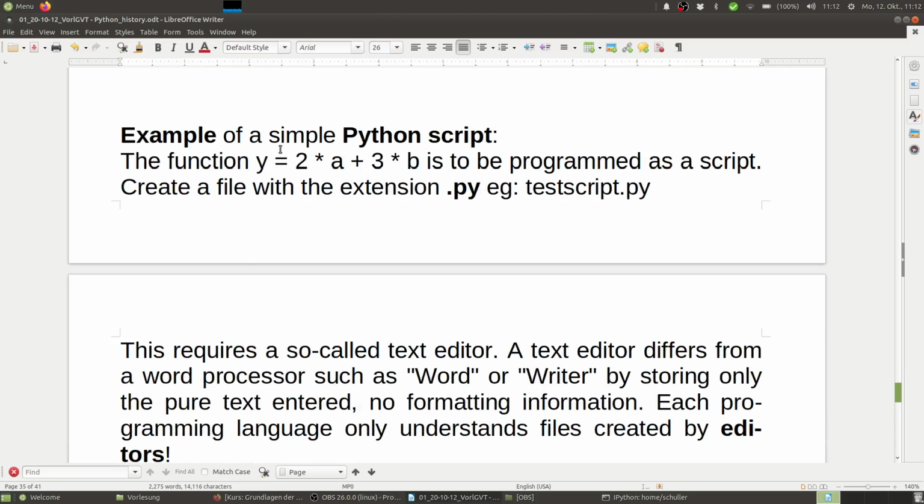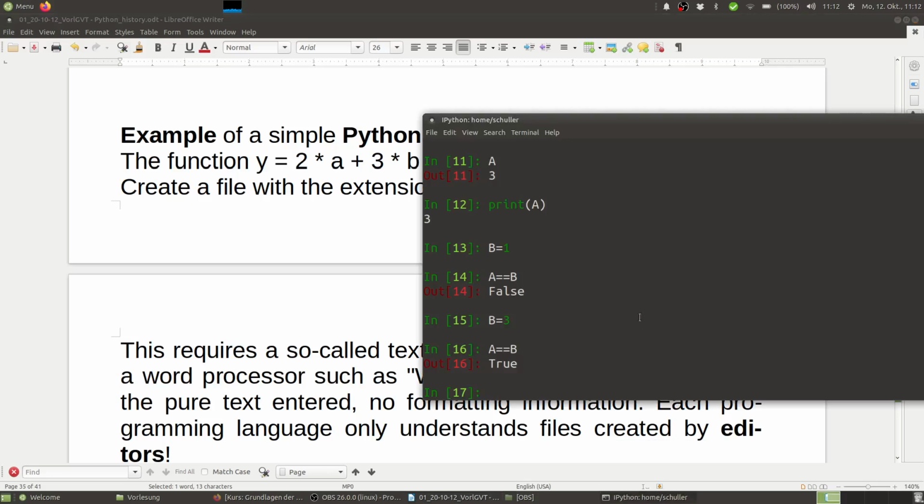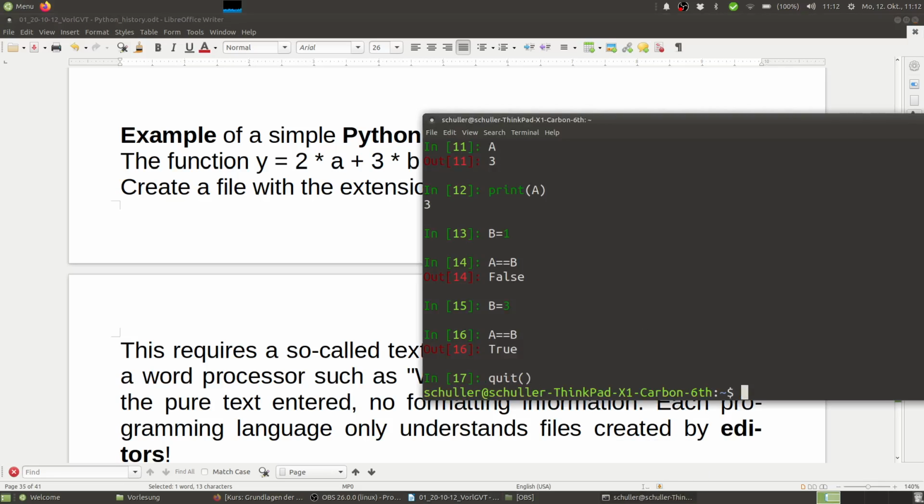Yeah, then we can easily make Python scripts. As you can see here, you have a little formula, and then you can create a file with the extension .py, for instance, test script. So I can open it, copy, quit this interactive mode. For this you have to exit the interactive mode. You go back to your shell and open an editor. I'm using gedit. I like gedit. It's on Ubuntu, it's installed by standard.